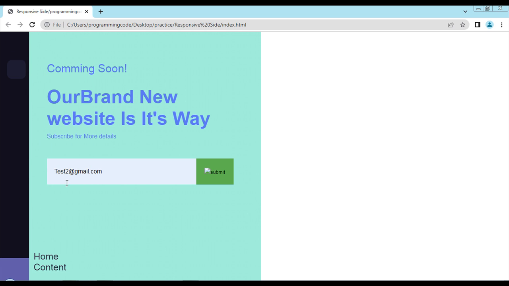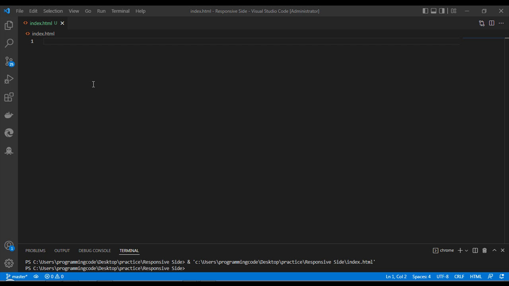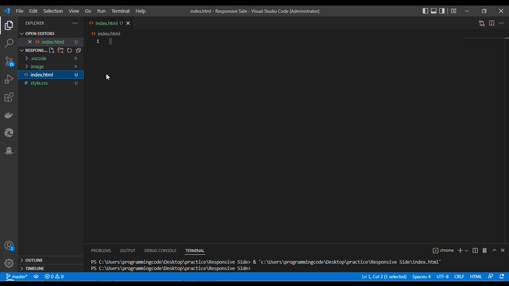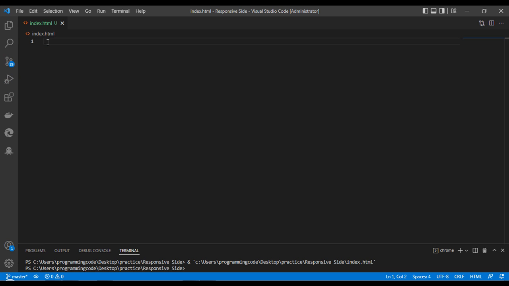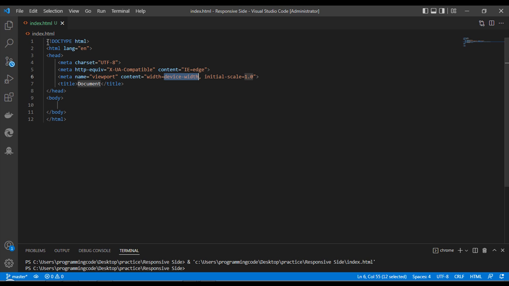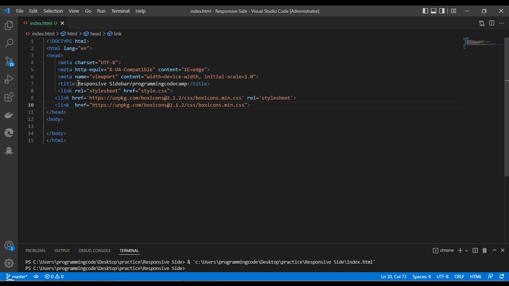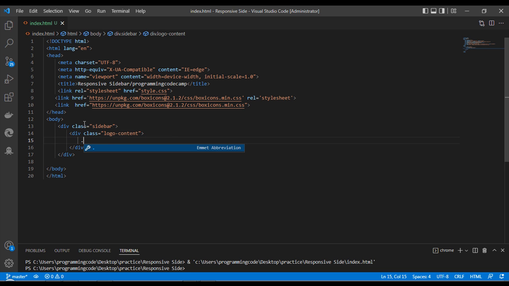Let's get started and design this sidebar with CSS and JavaScript. So let's go inside the HTML file. We can add a basic HTML file. We can call this tutorial by the name of responsive sidebar at programming code camp. We can link this tutorial with the CSS file and the box icons.